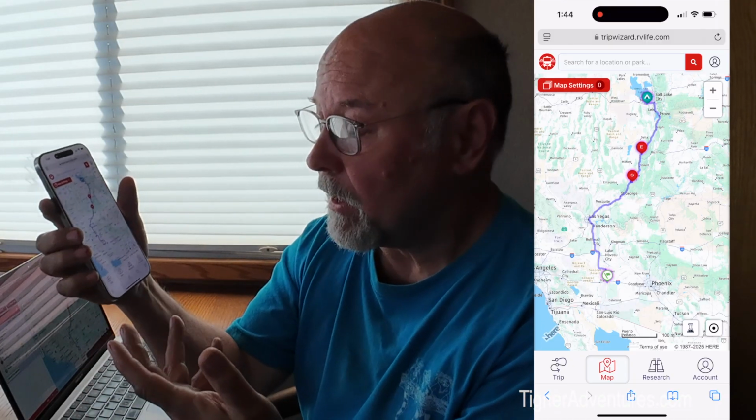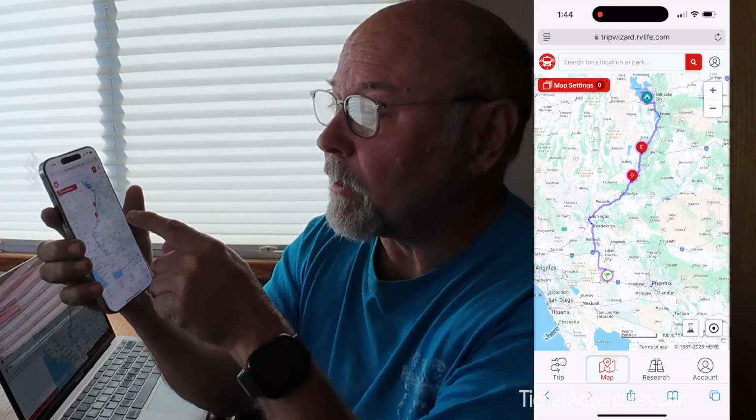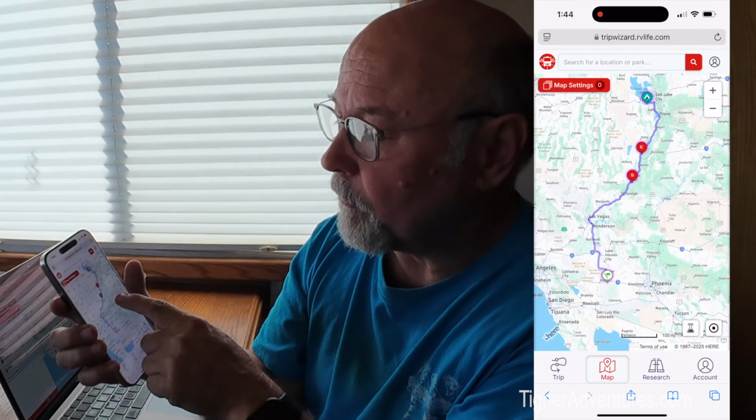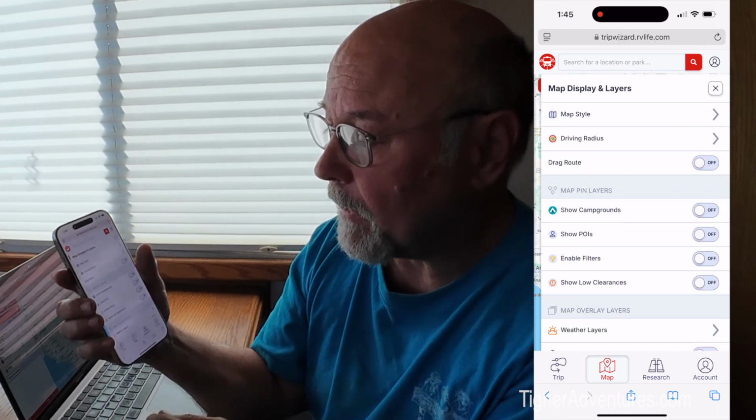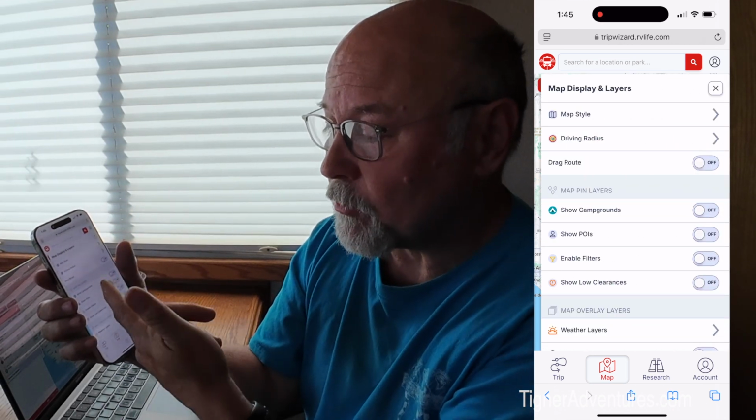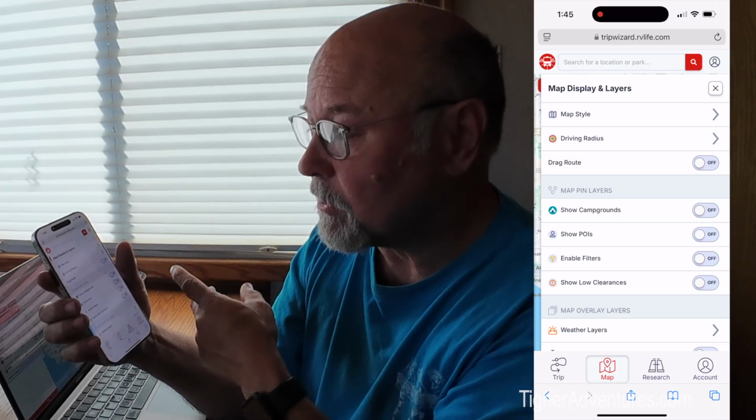elevation, okay? And so people go, well, how do I find my elevation? Well, the way you do it is you go up here to your map settings, so this big red thing up here at the top, and you click on that. And this is where you set your driving radius and everything, just like we did on the laptop when I was demonstrating that.